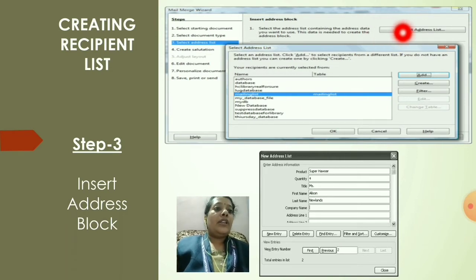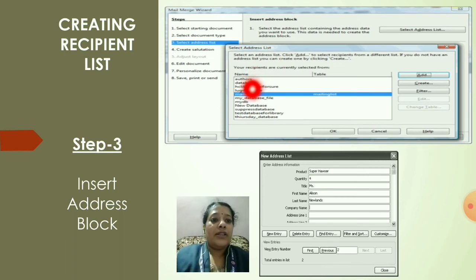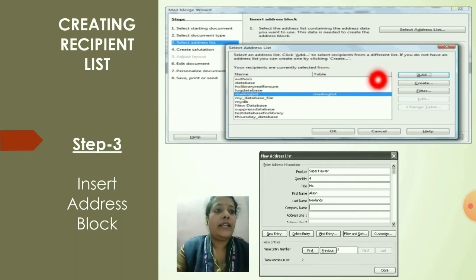When you click on select address list, this window will get opened. Here you can see there are so many addresses available. From these addresses you can choose the person's details, and then you need to click on the Add button, so that address will be added in the recipient part.